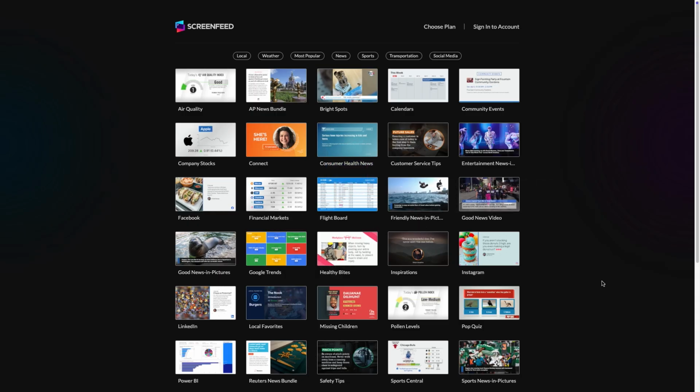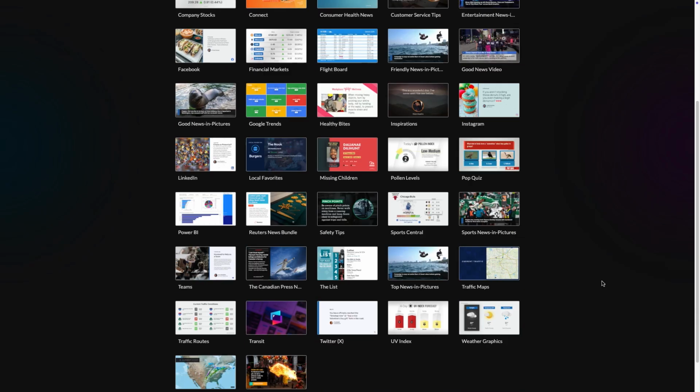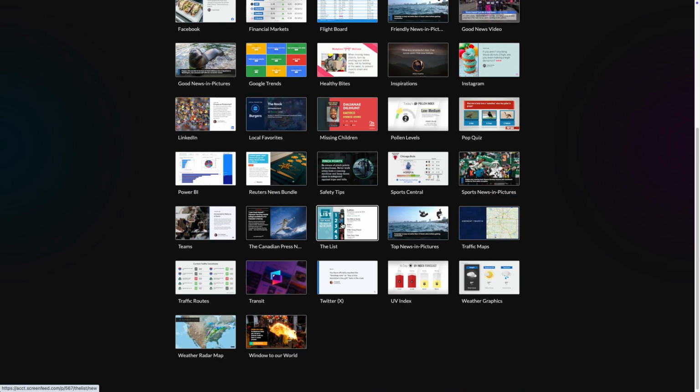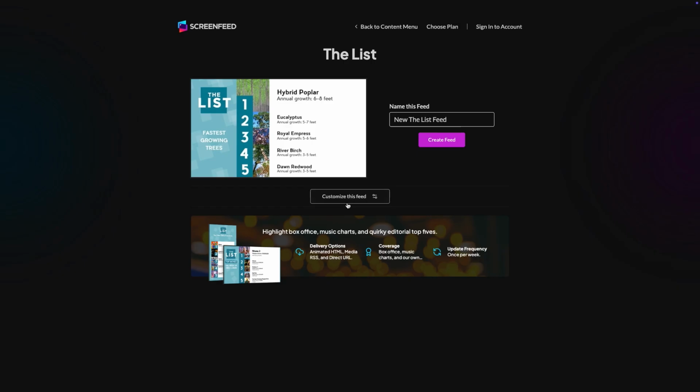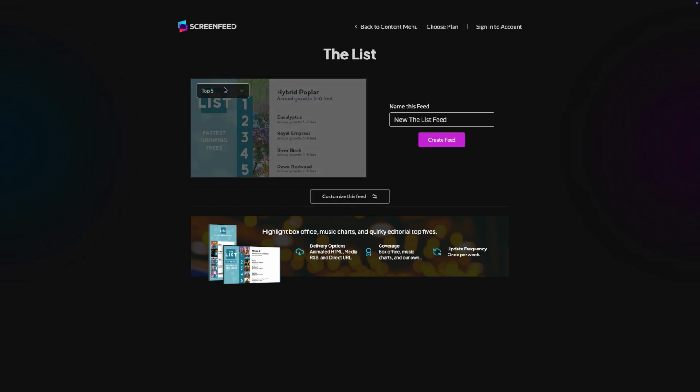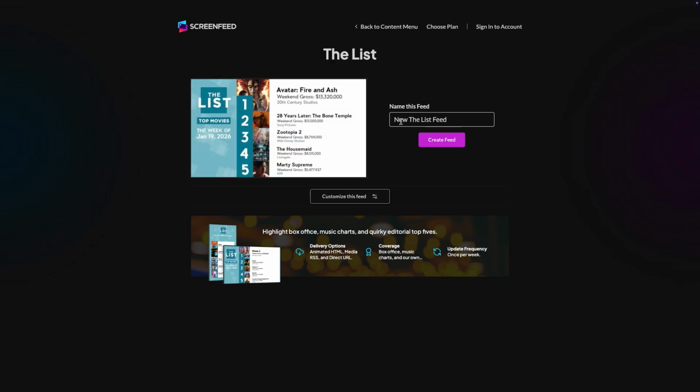Begin configuring your feed from the content menu by selecting the list tile. In the next window, you'll see a preview where you can see content samples. Click in the left corner of the preview to toggle content views. Available content views are top 5, top music, or top movies.